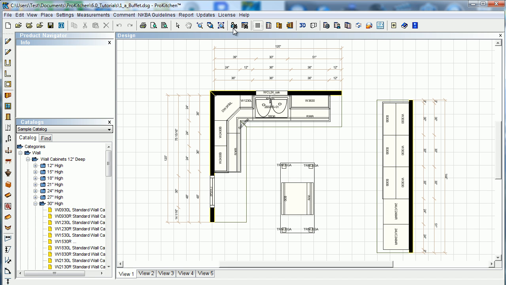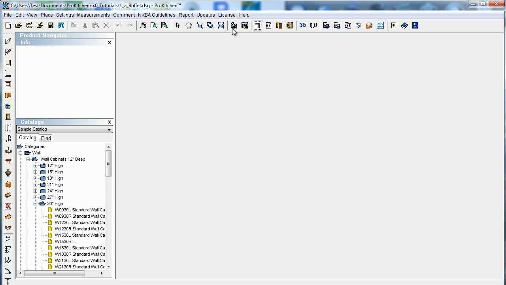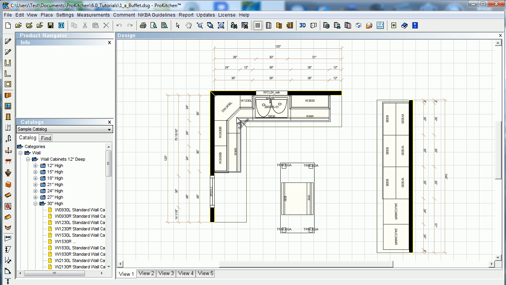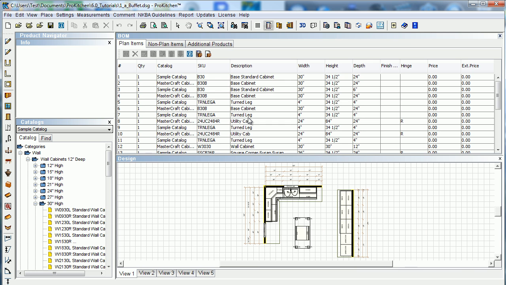View design. Here's our little view design button up here, and when you click this icon, it turns your design off. Unless your design's off, then it turns it back on. Now it really doesn't turn it on or off. It doesn't close it, but it does hide it.